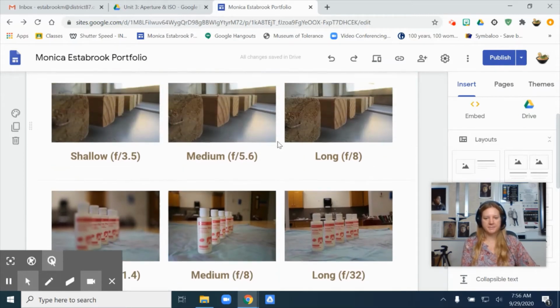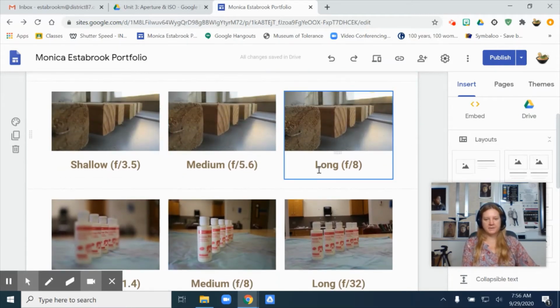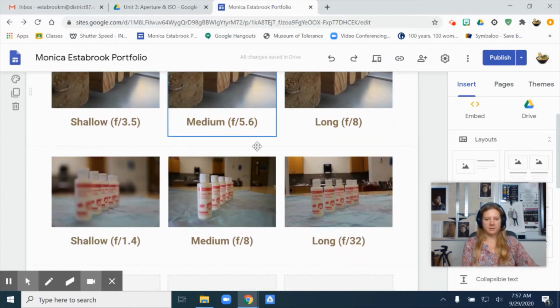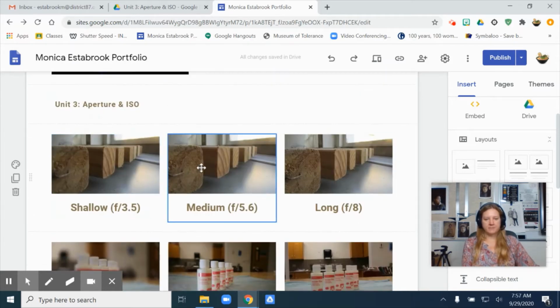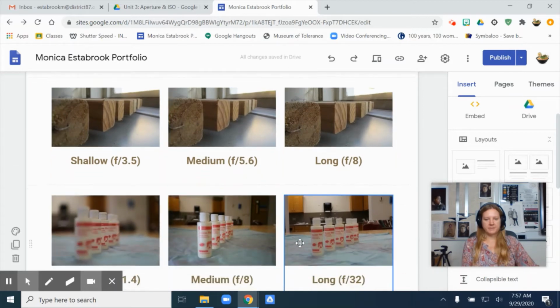Okay, so I inserted my second set. I have 2 different subjects. So I have the bottles here, and then I have the pieces of wood here. This is an example from point and shoot, and this is an example from DSLR.